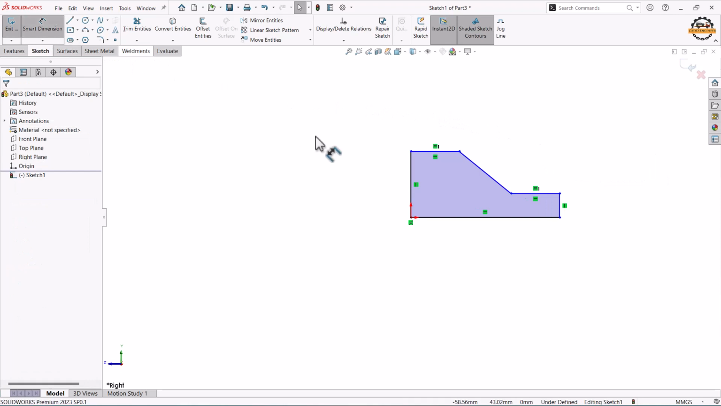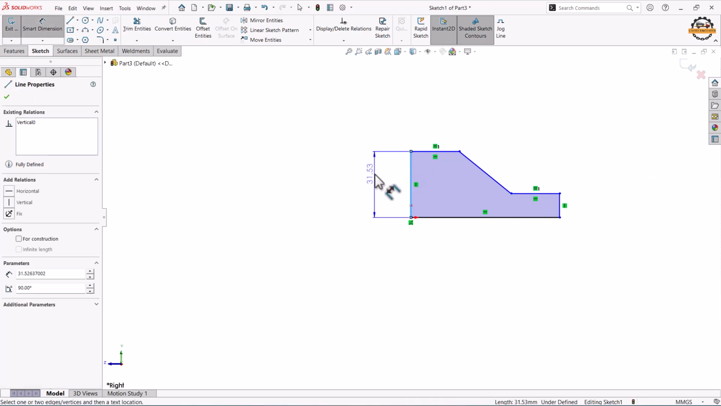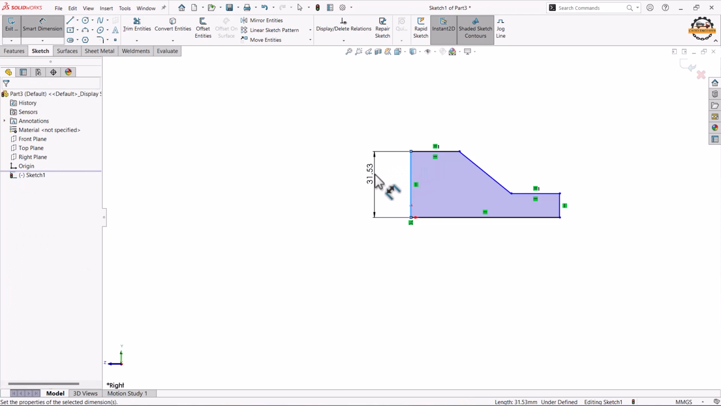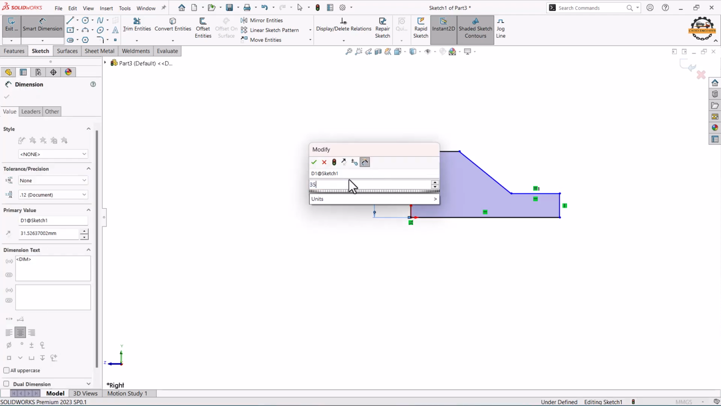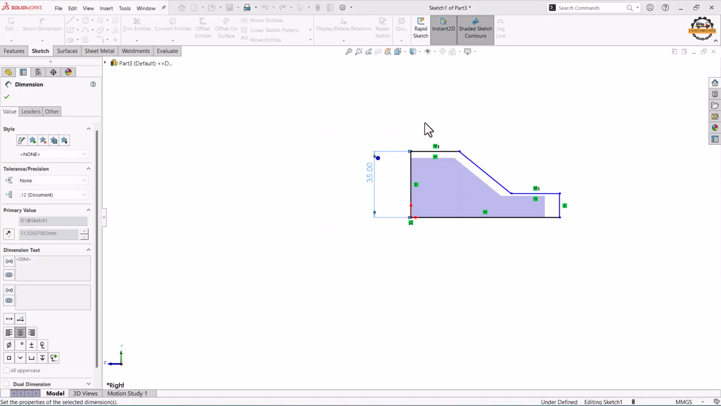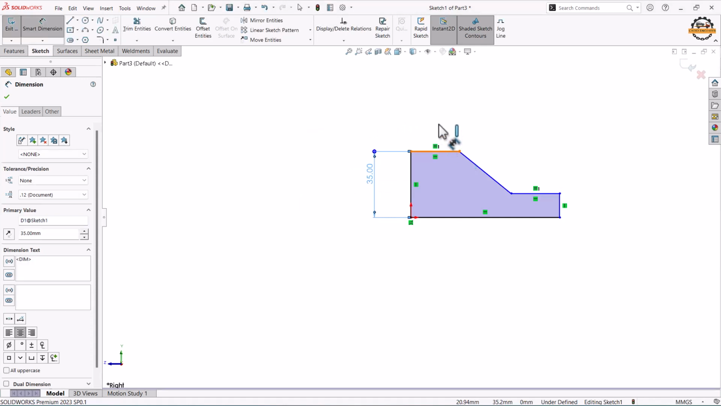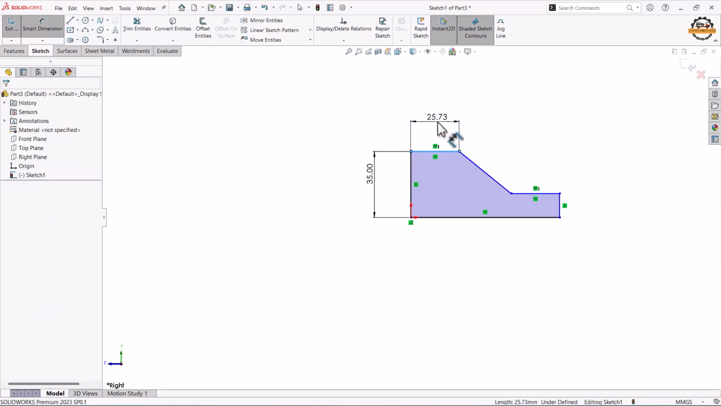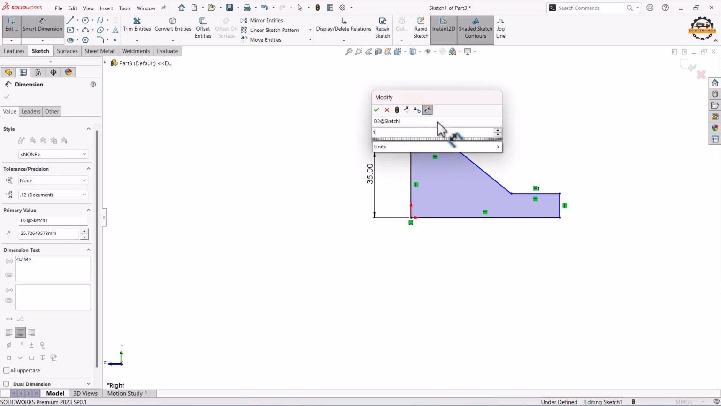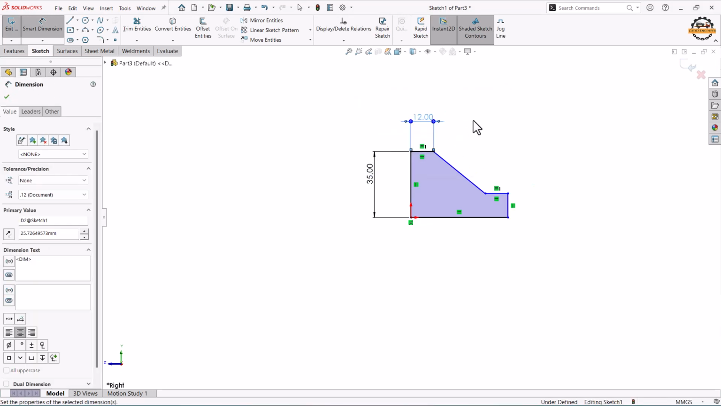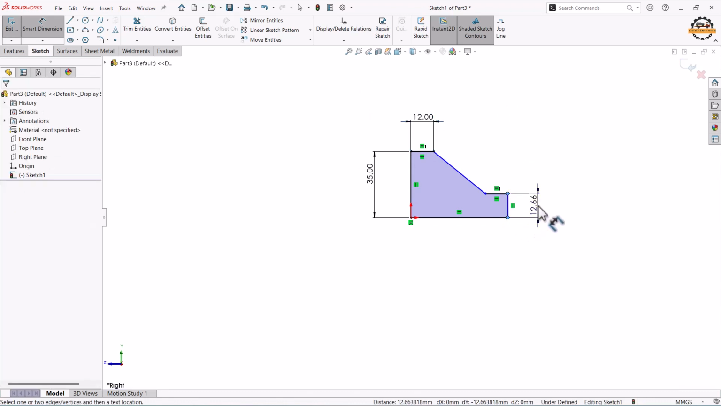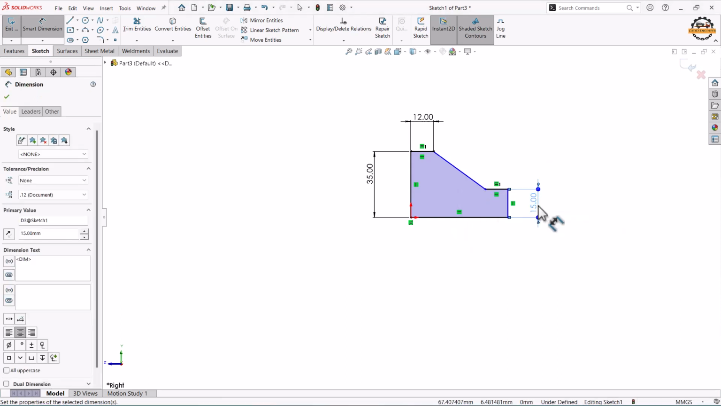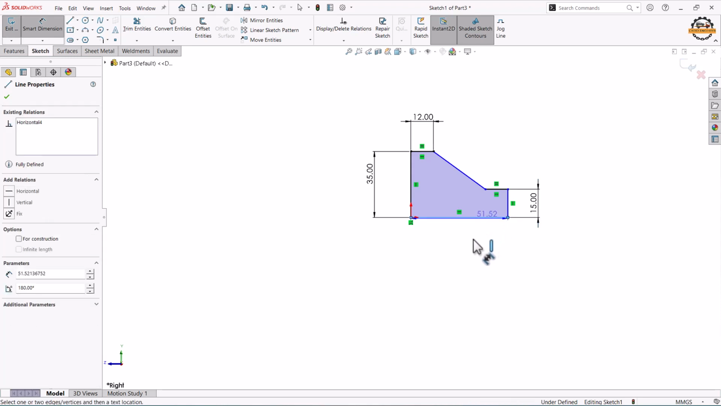Now we'll specify the distances. This distance of the line is 35 and OK. Now we'll specify the distance of this line, that will be 12. Okay. Now we'll specify this distance here to here, that's 15. Now we'll specify this distance of the line is 50.